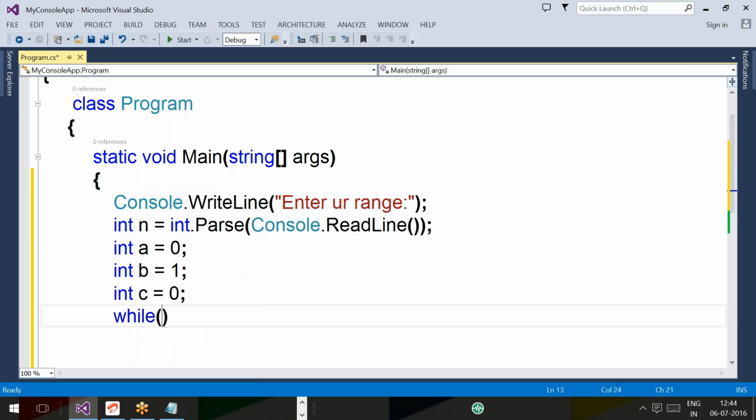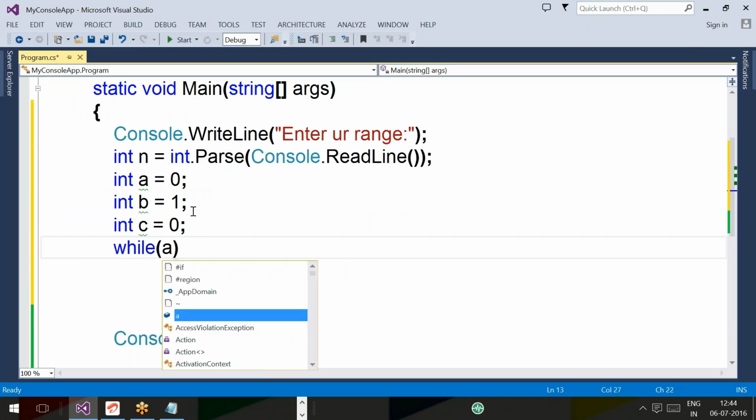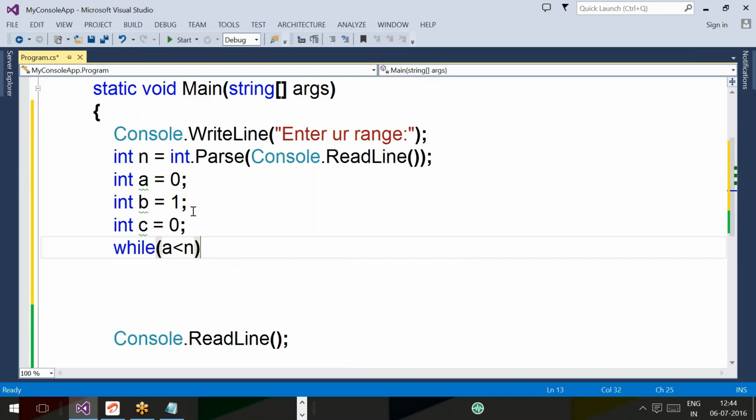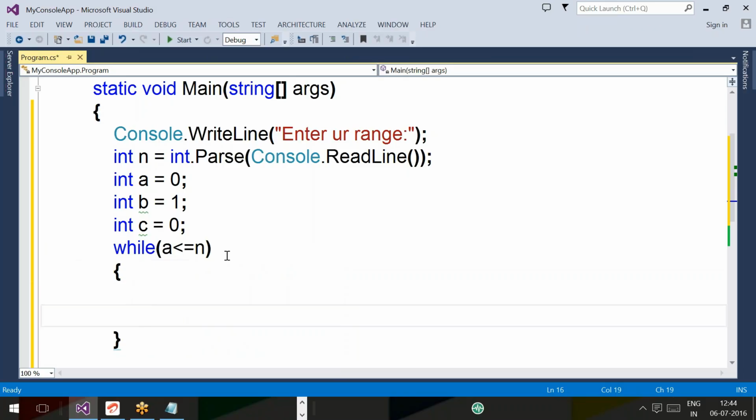While A is less than N. A less than or equal to N. I think equal to also you can. Let's see. Now print what?